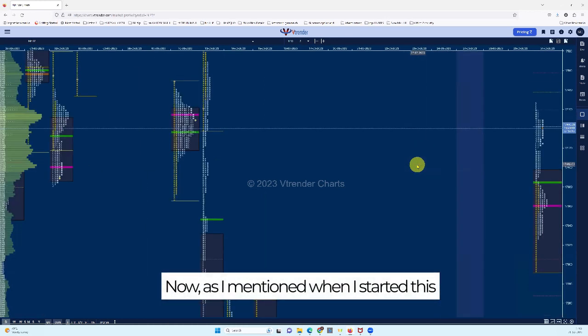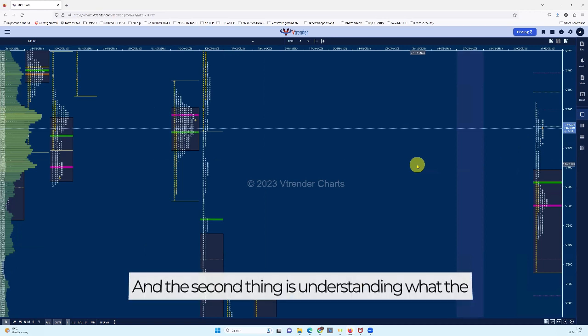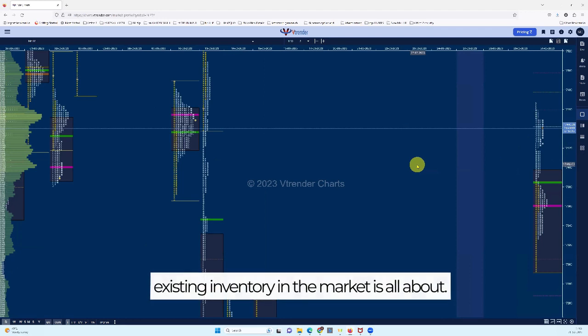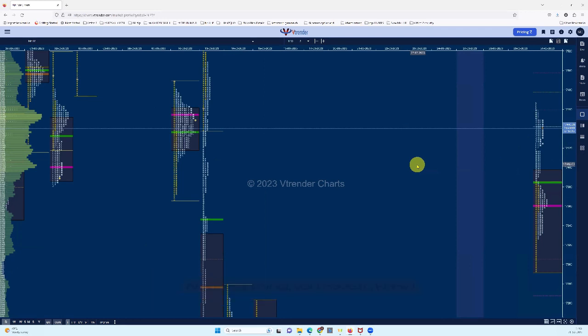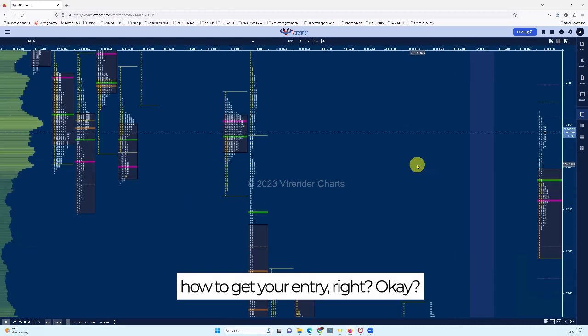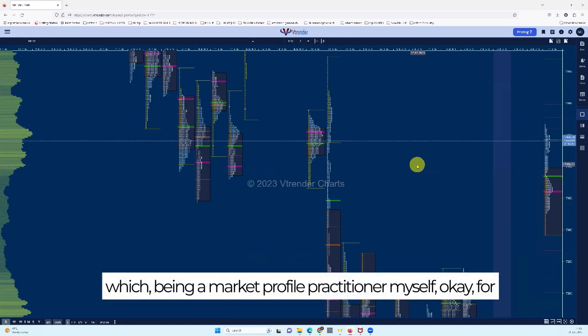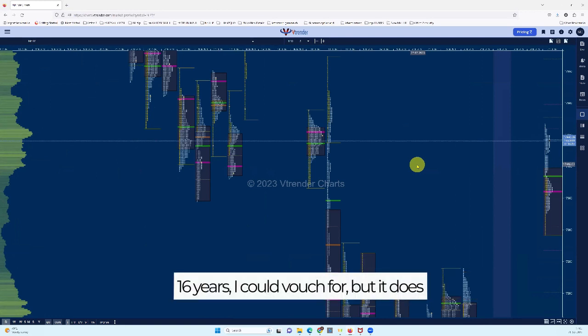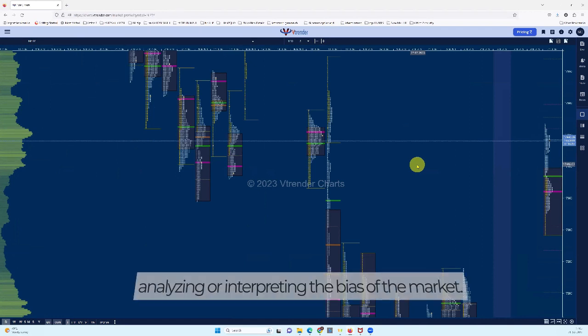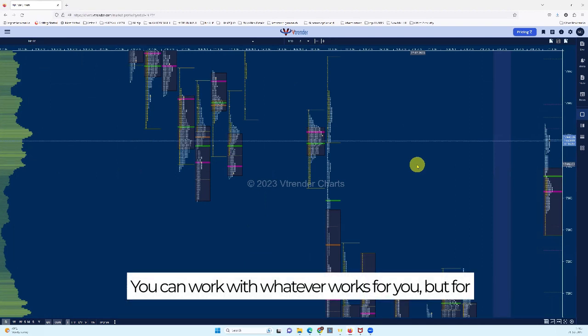Now, as I mentioned when I started this conversation, there are two things over here. One is understanding the flow of the market, the bias of the market. And the second thing is understanding what the existing inventory in the market is all about. First thing you have to know is how to get your entry right. For that, you require a market profile chart, which, being a market profile practitioner myself for 16 years, I can vouch for, but it does not mean this is the only way of analyzing or interpreting the bias of the market. You can work with whatever works for you.